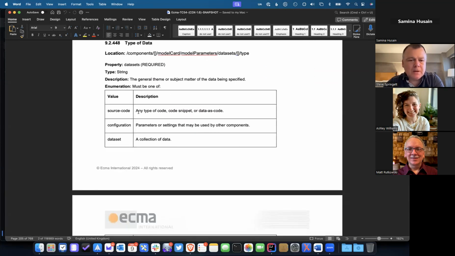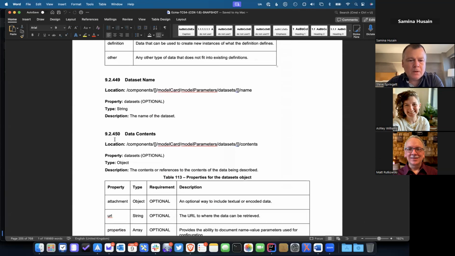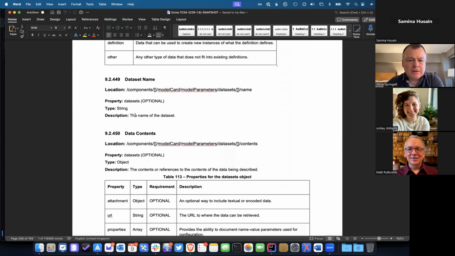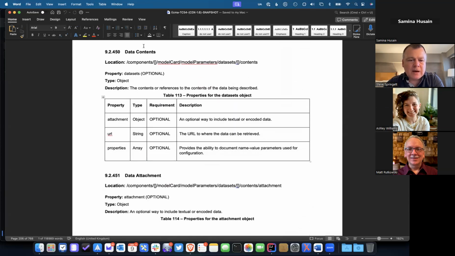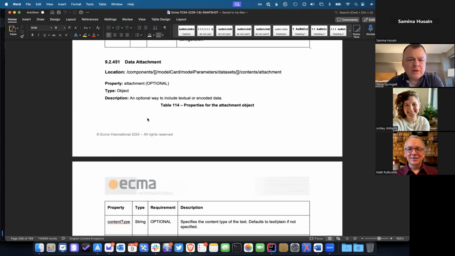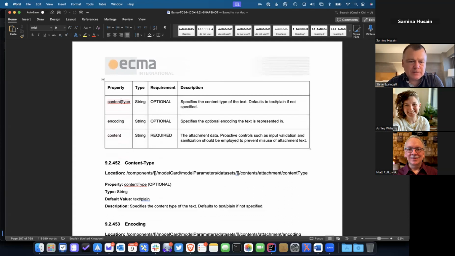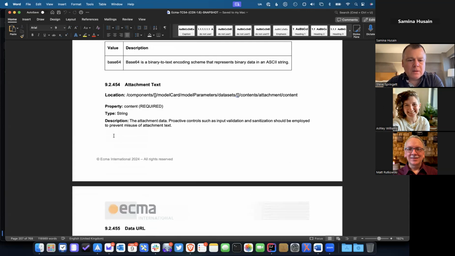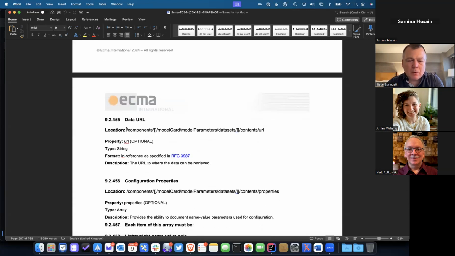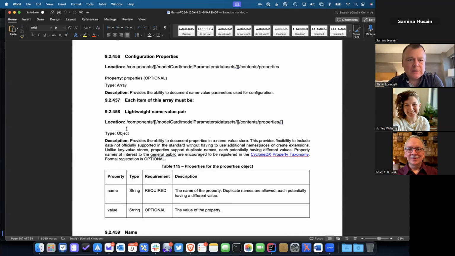So the type is going to obviously, in this case, be data set. And then you've got the name of the data set. This is a string. You've got the contents of the data set. Again, this is going to be either the attachment or a URL. Then, of course, you've got properties. If it is an attachment, this is the object. You can specify the content type, the encoding, and, of course, the content itself. You've got the URL to where the data resides. So if it's just too big to inline, you can just say, here's where the data is.